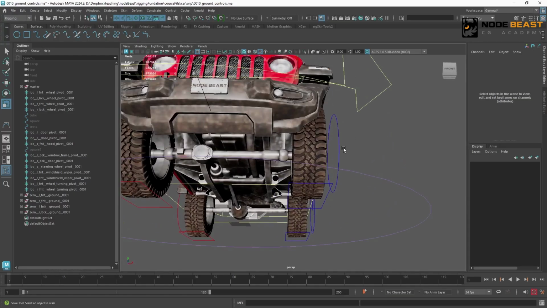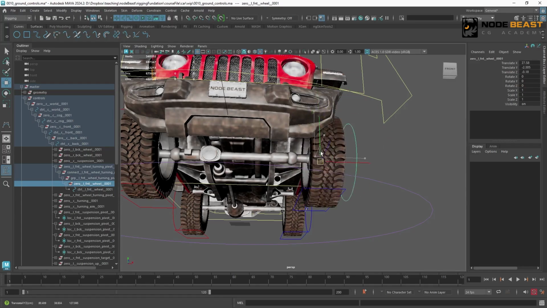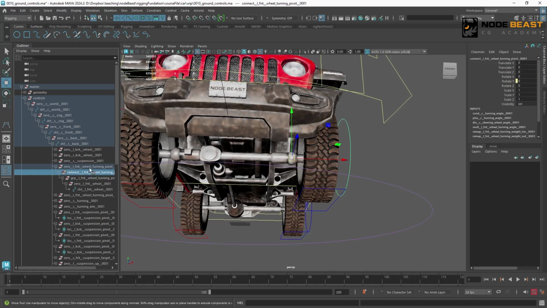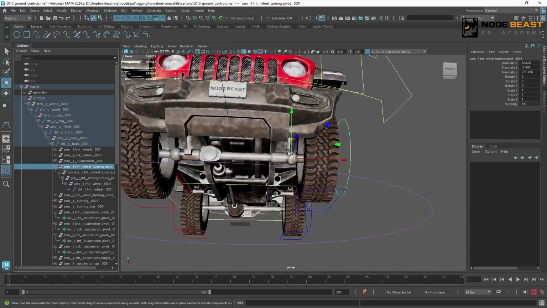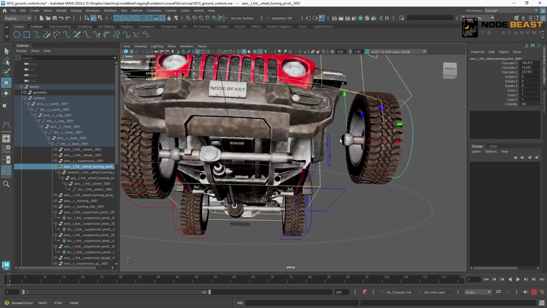So here, the wheel controller itself has a 0 group. If we move the 0 group, it can move the wheel. And above the wheel controller, there is a steering group. Because its steering pivot is different from the wheel itself, we created several groups above it. If we move its 0 group here, it will move the entire wheel and the steering part together.